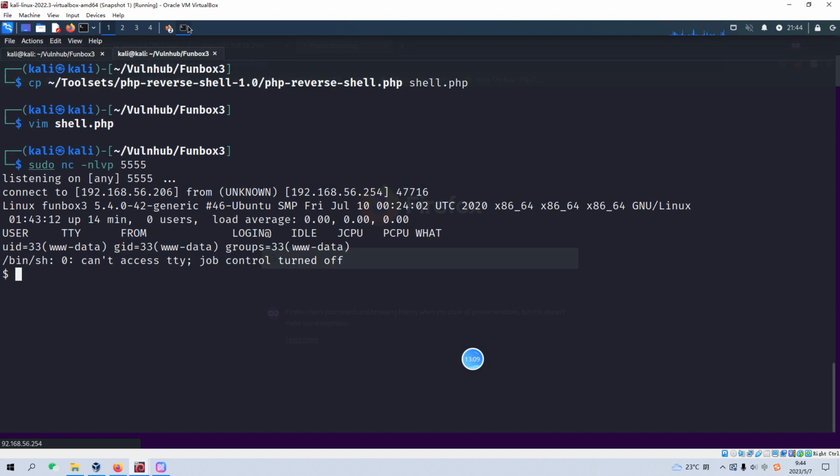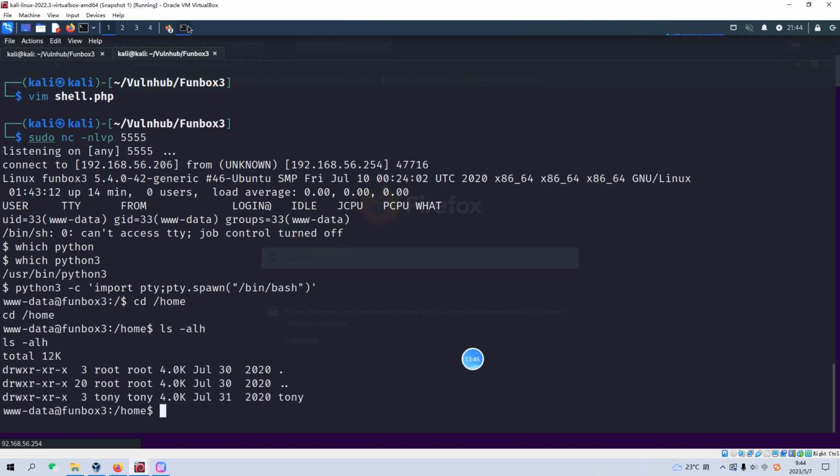Now we have already got the reverse shell connected from the virtual machine. We also need to check the version of Python. Yeah, Python 2 not found. We also check Python 3. Yeah, Python 3 does exist on the target. And we can make this shell interactive using pty. Okay. And now we can go to the home directory to do some very basic enumeration.